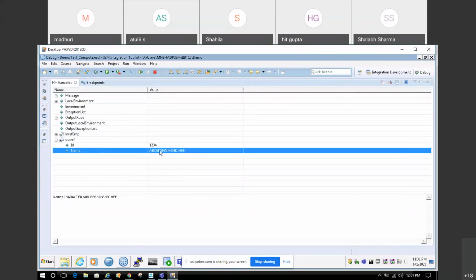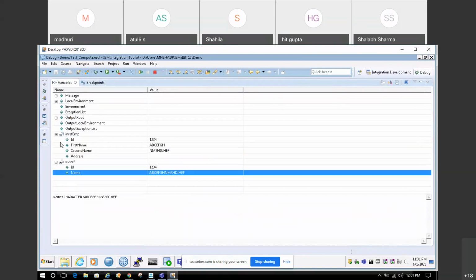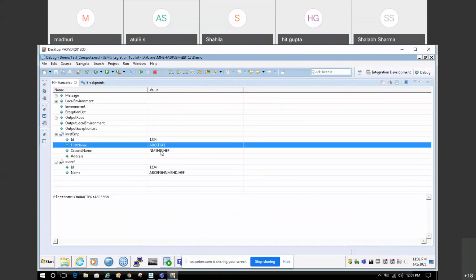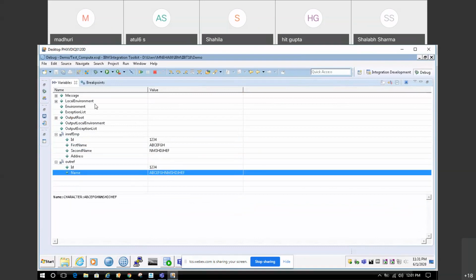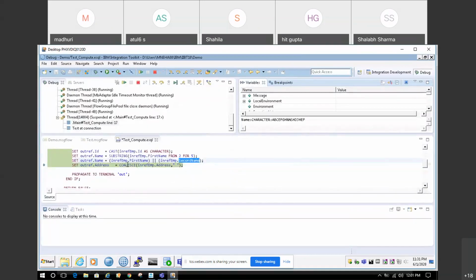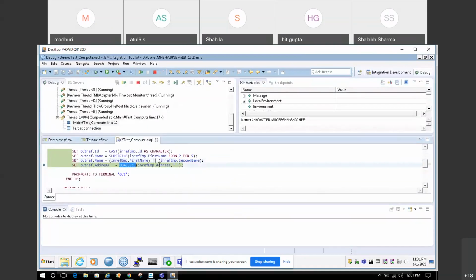Okay, here you can see it got concatenated, first name and second name. These both fields got concatenated into one field. Now this comes the coalesce function. What it will do: if this address field is coming null or empty, then this will replace the value with this empty string.